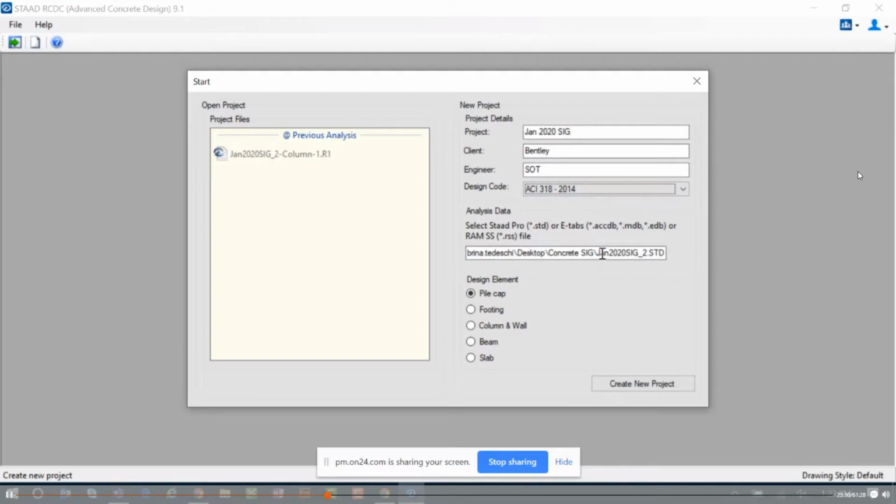You can see here, it automatically grabbed in my STAAD.Pro model, so I don't have to do that. I just need to tell it what I'm working on right now. So the way the RCDC works is we can bring in information from a standalone application, such as STAAD.Pro. It's operated outside the STAAD.Pro environment, but it does require a model and results data from a suitable analysis, which is STAAD.Pro.